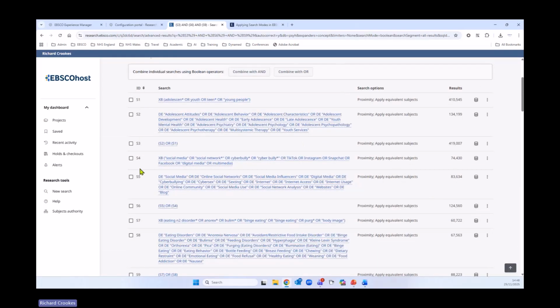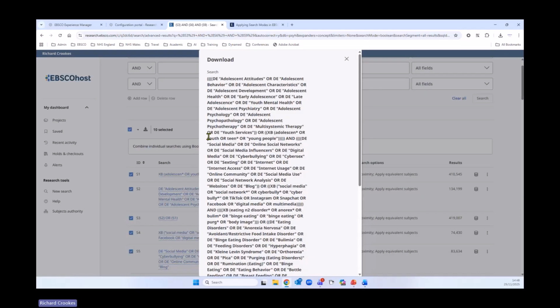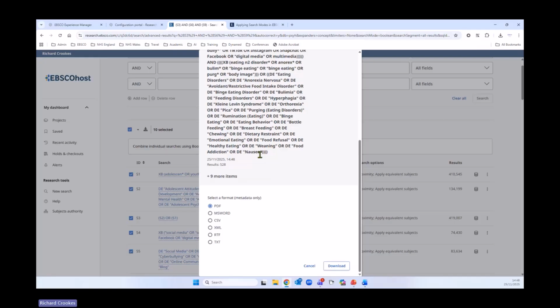the set number, of course. You can select the individual set numbers there. You have the means to download the search, by the way. If you select these sets, you can see there's a download option. It takes the complete search string with the subqueries, and you have a choice: PDF, Word, CSV, if you want a table format, RTF as well.